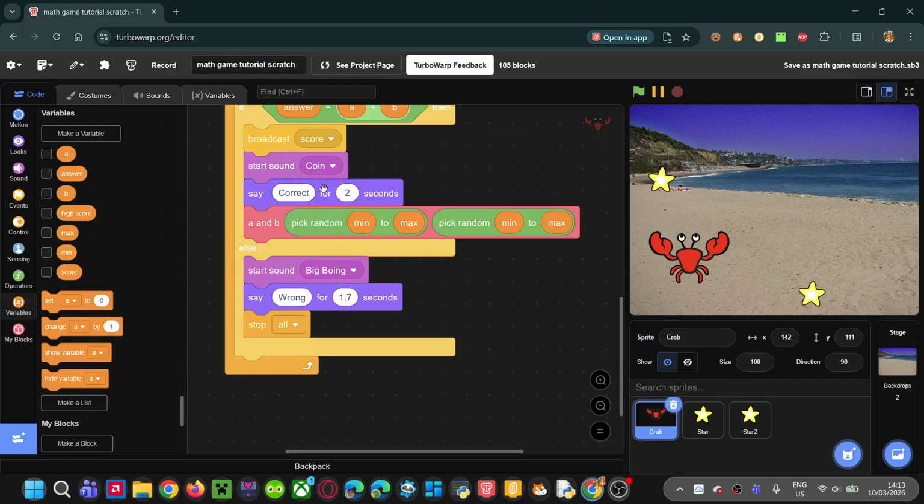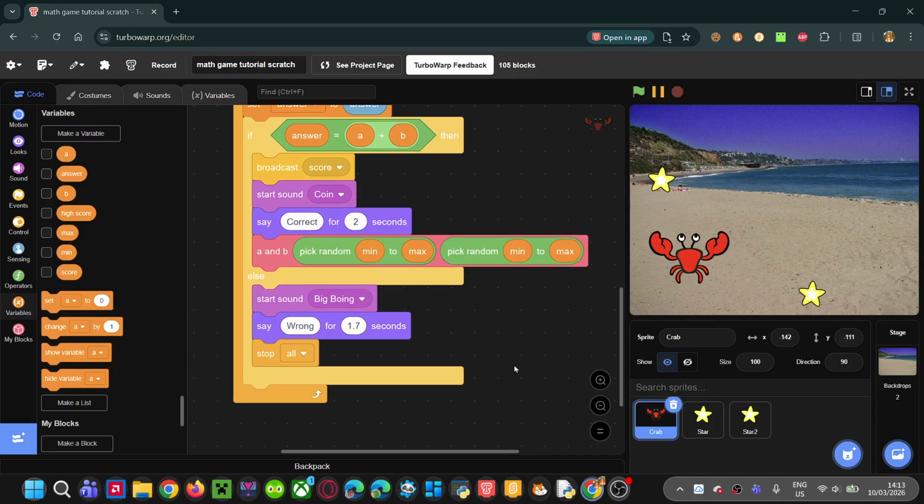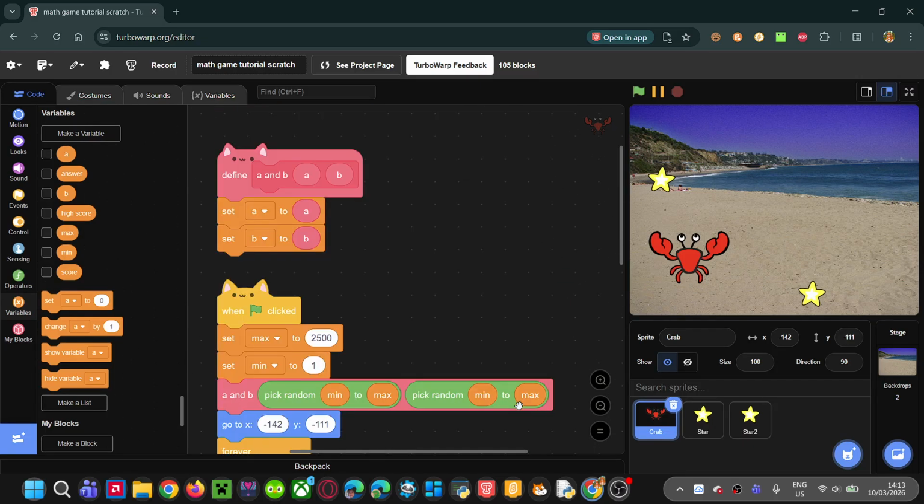Else, if it's not correct, it will start sound big boing and will not broadcast the score, and will say wrong for 1.7 seconds. Then we'll stop the game. After that, click Save As, and when you're done, you can share it on the Scratch Projects website. You can also add more creations to it and enjoy math.